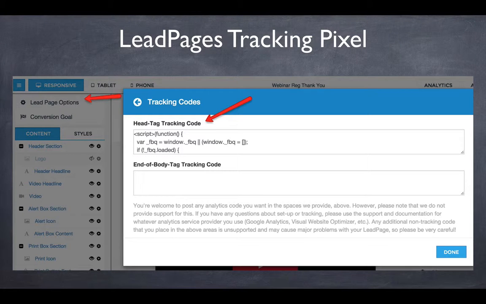Or if you don't know how to do it and you don't have a developer, go to Fiverr. For $5, somebody will do this for you.